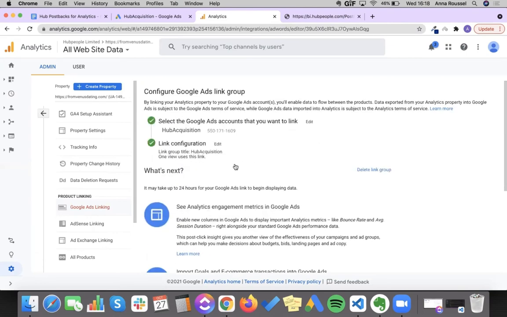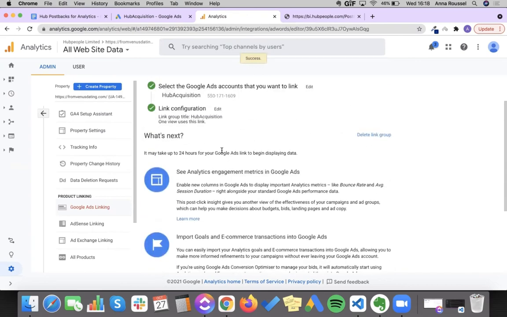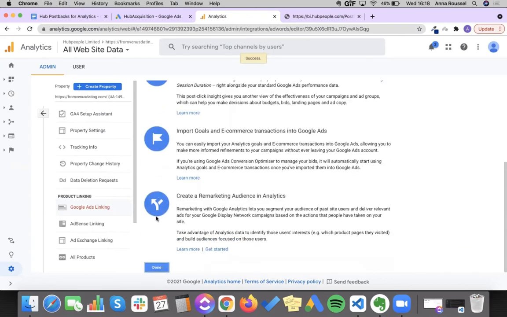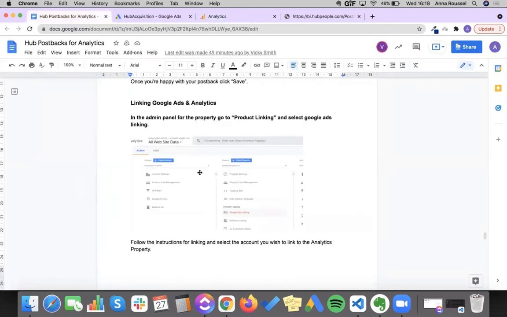Once we have clicked continue, you will see that we need to change the title. We have just kept this title the same as hub acquisition, and make sure that all website data is turned on, and then click save. Once this is done, all you need to do is scroll down and click done. And then that is the link there. You will see one linked MCC account. So that step is complete.